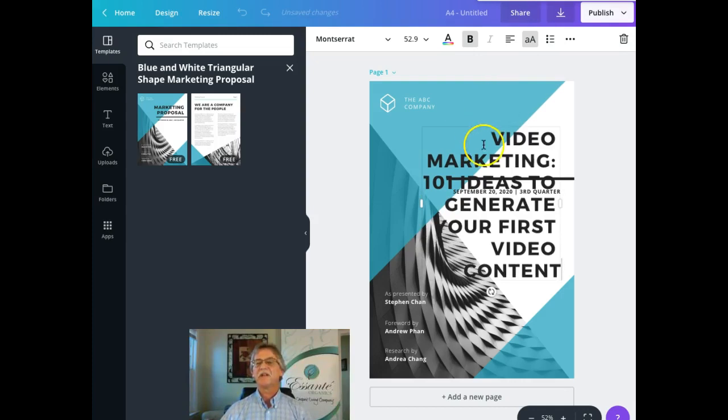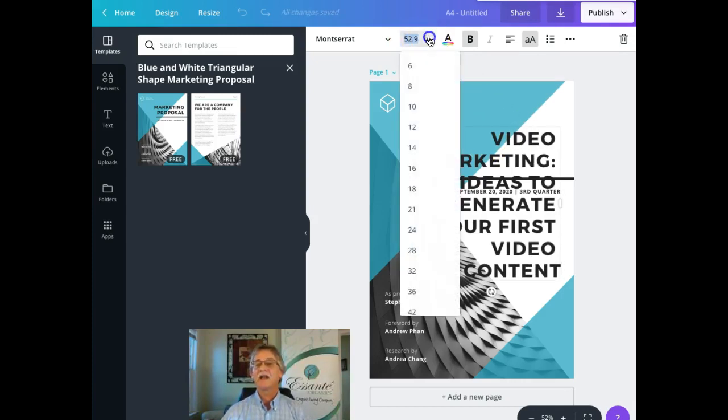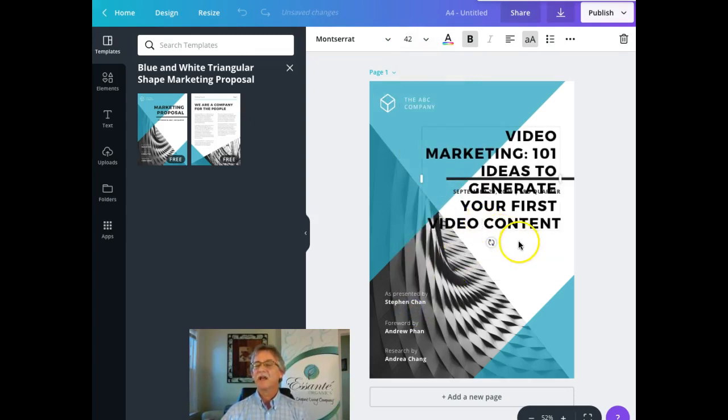You'll notice that the font size here is pretty big. They have it set at 52.9. I'm going to reduce it, and let's try 42 here for a minute. That looks pretty good. I like that. And I think it looks okay.